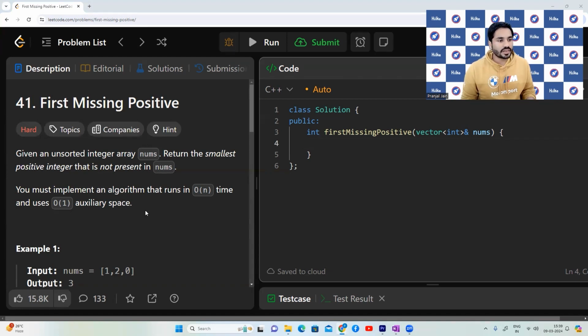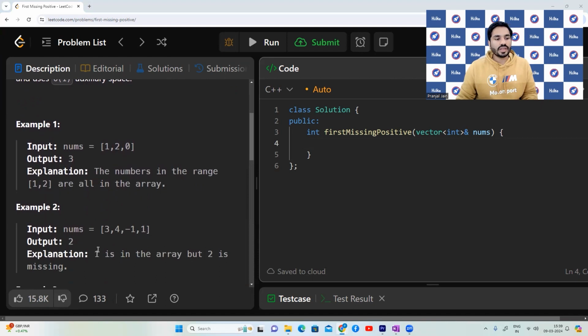First missing positive. Given an unsorted integer array nums, return the smallest positive integer that is not present in nums. You must implement an algorithm that runs in O of n time and uses O of 1 auxiliary space. Let's take one of the examples. Let's take this array as the example and try to understand the logic behind the code that we are going to write. So 3, 4, -1 and 1.